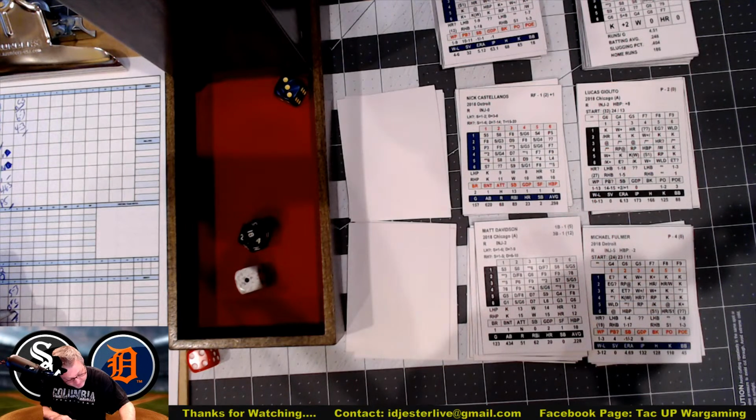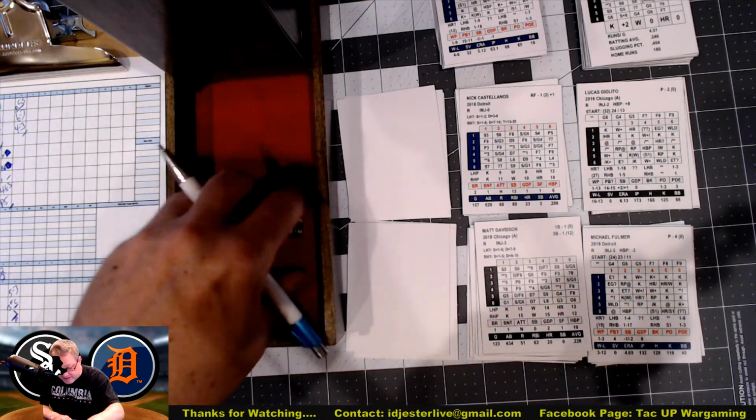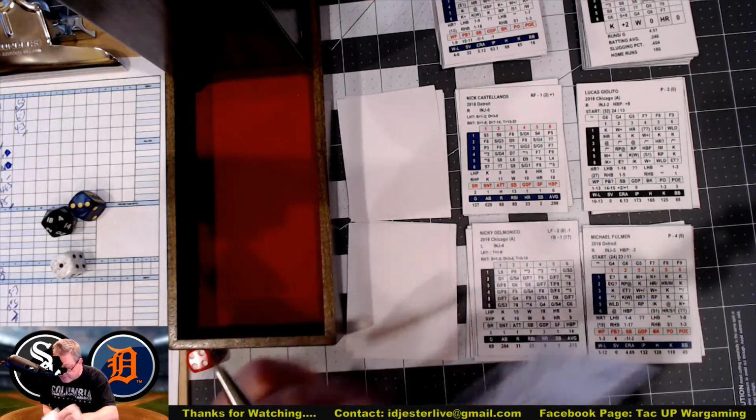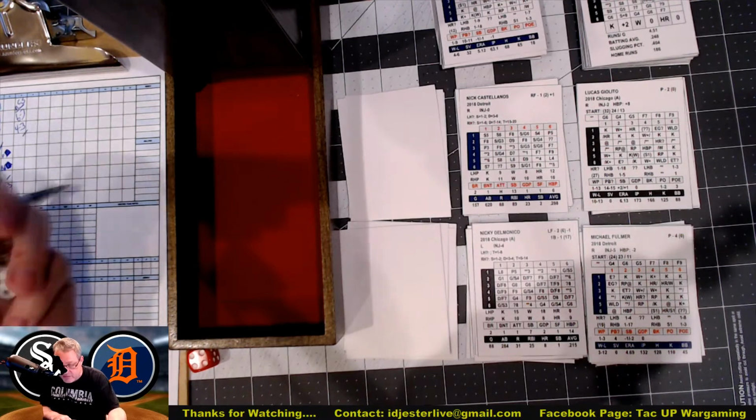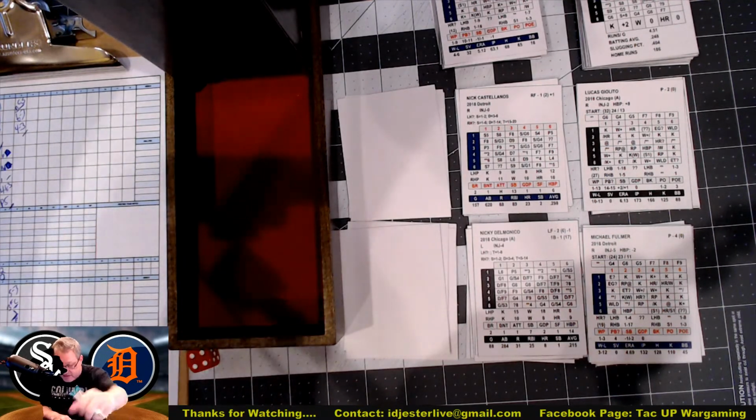And now we have runners at first and second. Abreu at second, Davison at first. Fulmer in a little bit of trouble here. Detroit up 2-1. Base hit, we might tie this sucker.